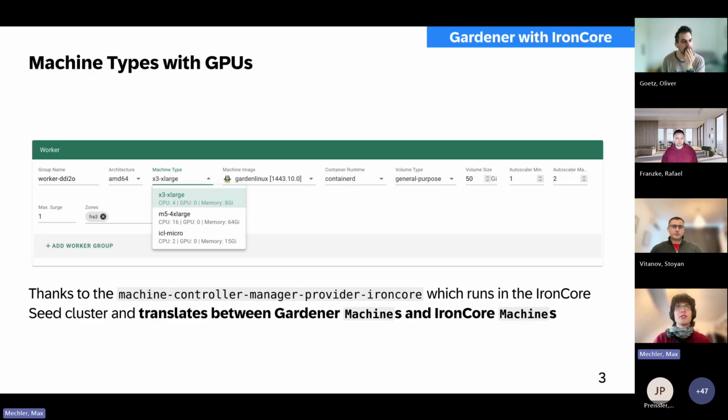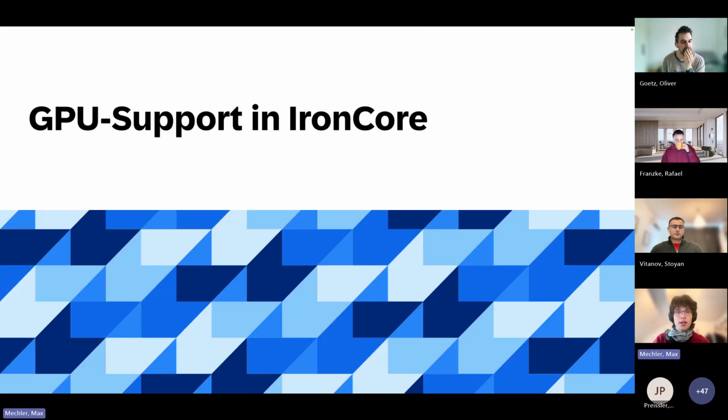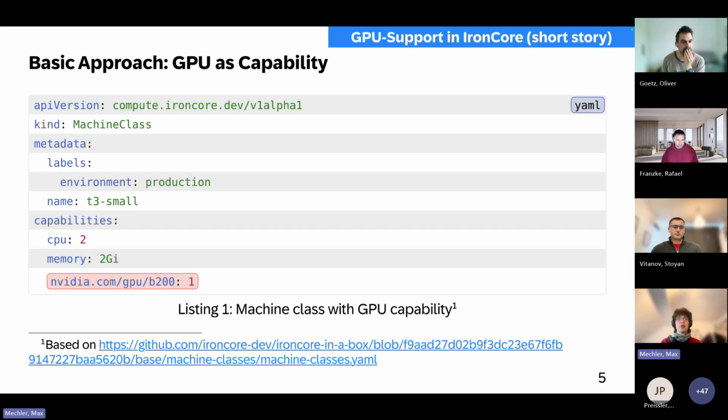So just a short refresher. Now to the GPU support in IronCore. First of all, why do we even want GPU support in IronCore? Well, the short story is, of course, we want customers to be able to use GPUs for their workloads, for example, if they want to run a large language model. Therefore, our goal is to offer machine types which come with GPUs attached. From a user perspective, we want this to be as simple as possible. GPUs should just be another capability that a machine class provides, like CPU or memory. And this is a rough sketch of what the API could look like, but that's subject to change.